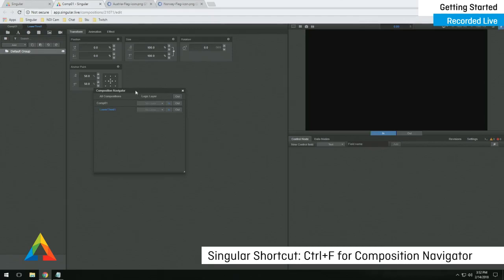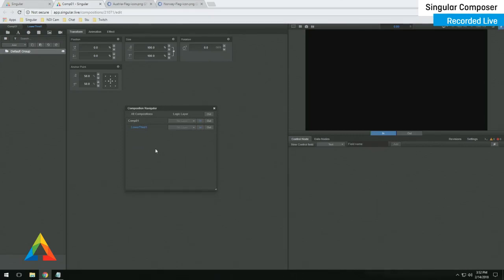This dialog box is very handy. You can move it around the screen, and it's going to come into play with a couple of other features that it has. You can bring it on and off with a Control F. Very handy. If you forget that command, if you roll over this button in the upper left, you'll see Control F. So there are a few things you have to learn that are unique to Singular.